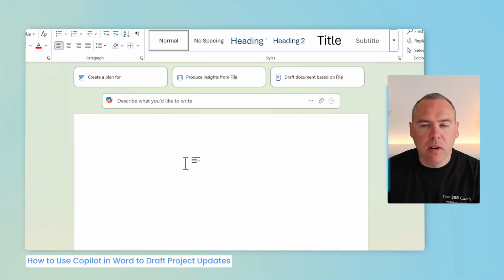What if we could have Copilot build a project status update, taking those information sources from your emails and meetings and write it all up for you, which you could then refine? It doesn't sound possible, right? But it certainly is with Copilot, and I'm going to show you how.